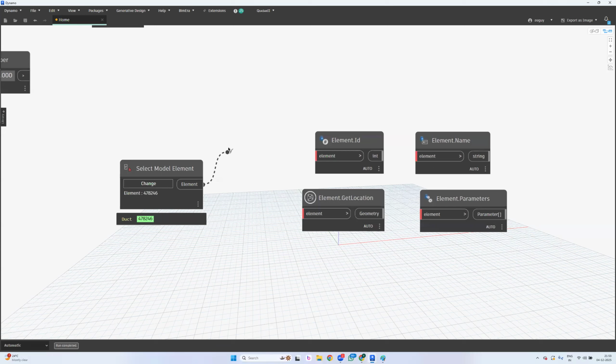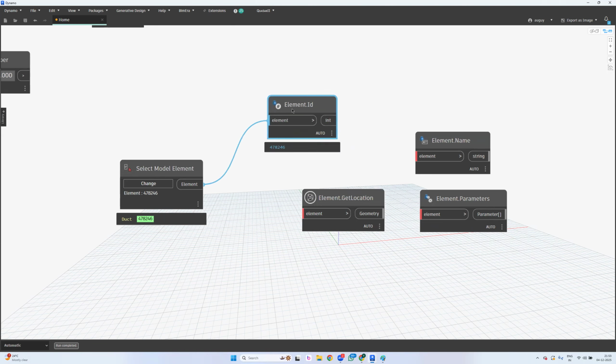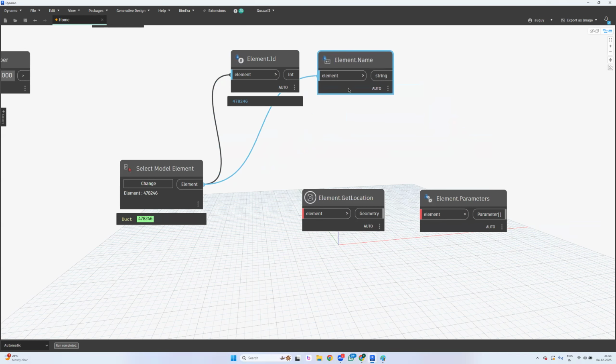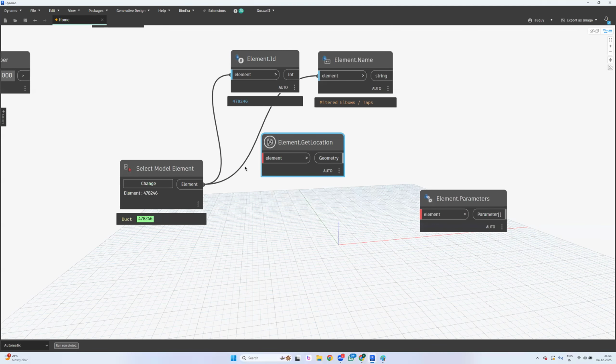Okay, so when I connect an element to this element, it's going to give me the ID of it. When I connect an element to element name, it's going to give the name of it. What if I connect this element to element? It's going to give you the location of it. You can see that here, a curve. After connecting, I see something here.